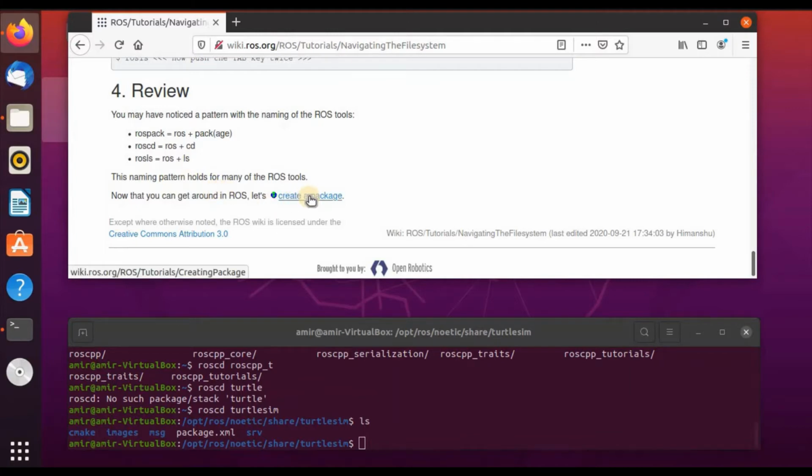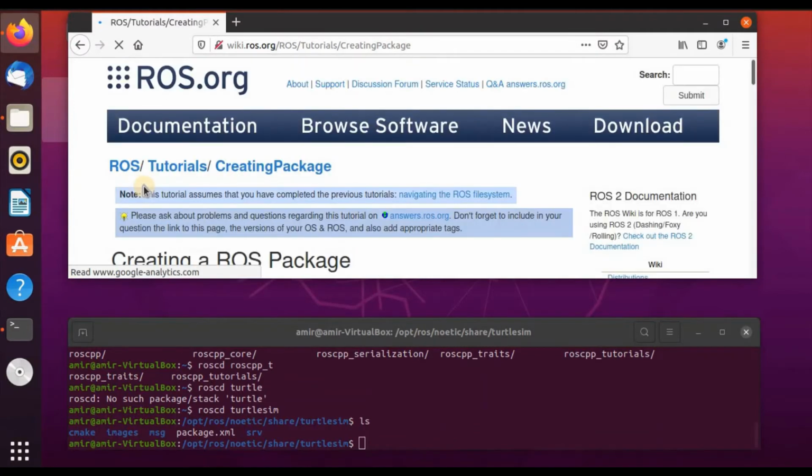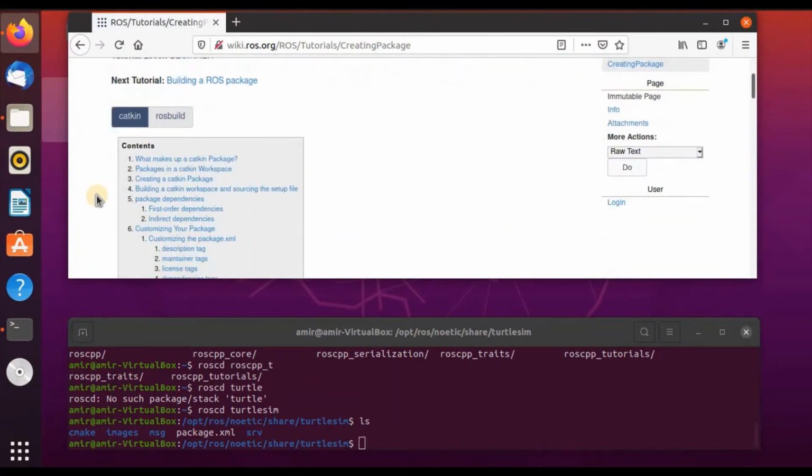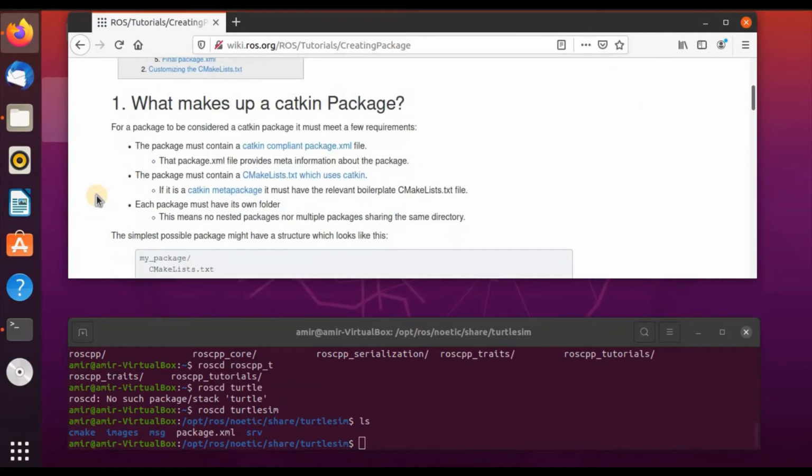Now we quickly move toward our next tutorial, which is creating a ROS package. What makes up a catkin package? For a package to be considered a catkin package, it must meet a few requirements. The package must contain a catkin compliant package.xml file. So in a ROS package, there must be an XML file. That package.xml file provides meta information about the package, for example the version, the license, information like this, and its dependencies.